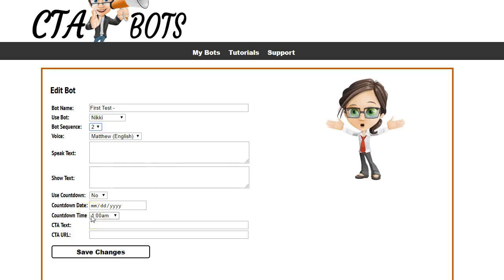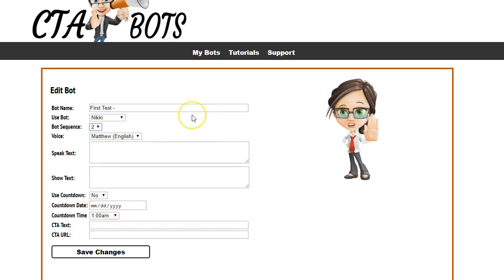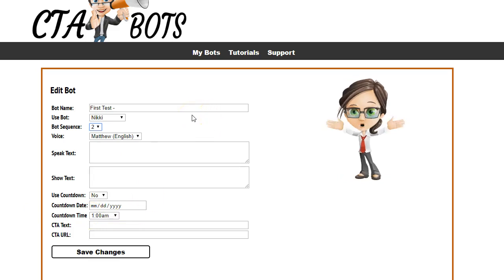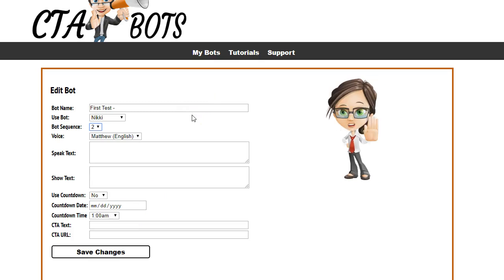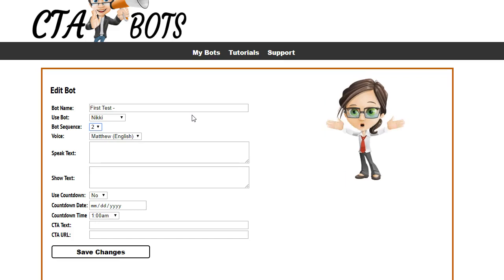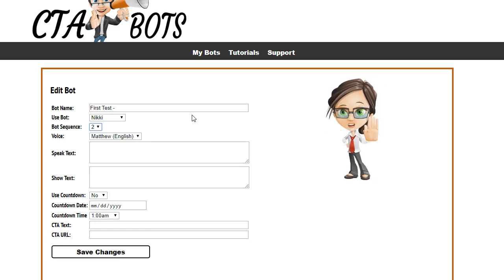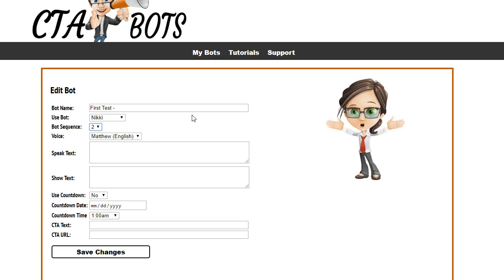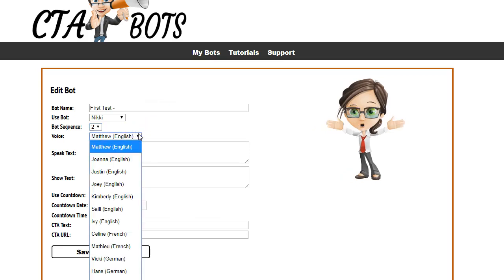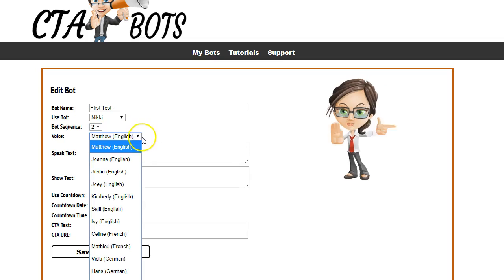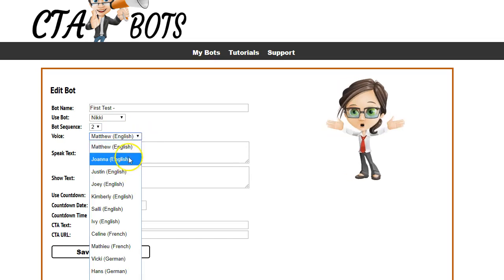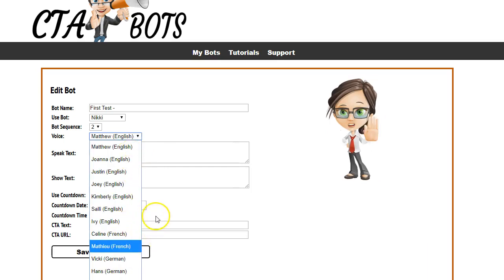It's going to ask you the voice that you want for your bot. So when people log into your website and your bot first shows, it actually speaks the text inside of your call to action. It's then going to ask you for the voice that you want to use with your bot. And this is for when your bot actually speaks the text that you have in your call to action. There are several voices here that you can choose from. There are male and female voices, and there's voices in multiple languages. There's voices for English, French, German, Italian, and Spanish.